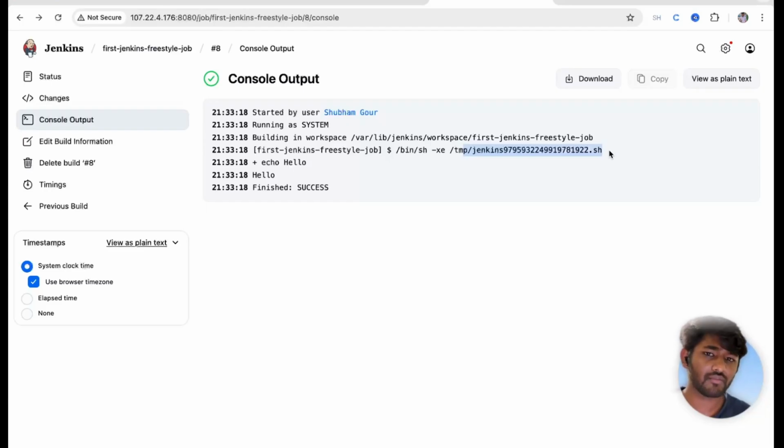Now, if you remember, we selected one option during the build action, that is execute shell. It created a shell script and it got executed. Now here we passed one command, that is echo hello, and it actually printed hello, and the final message is success. This was a very happy path.